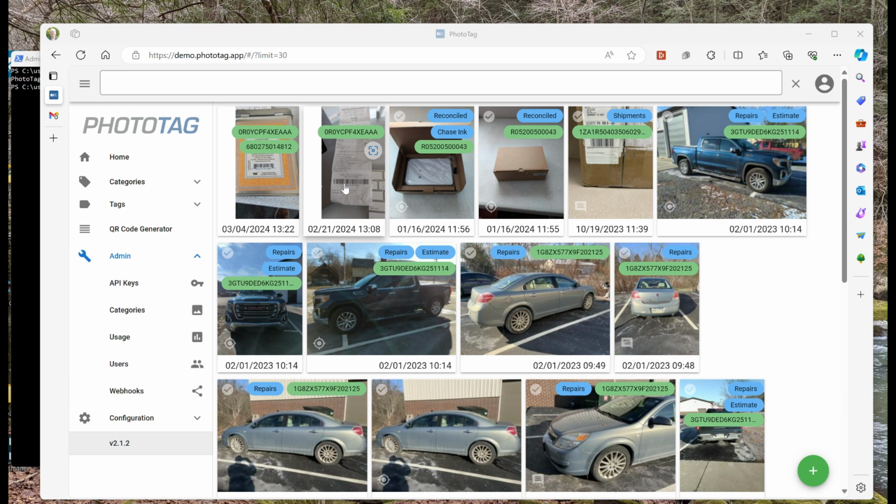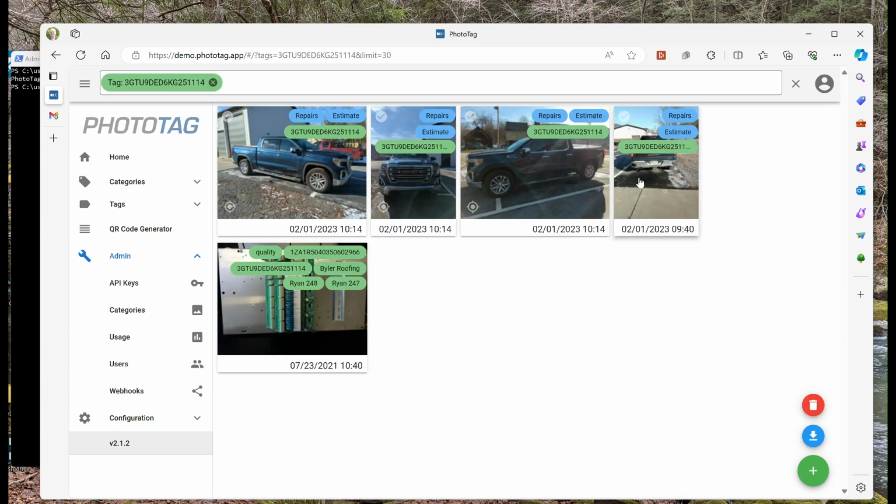The PhotoTag Connector software will download and optionally delete the photos as they're downloaded, and it can also create folders based on the tags, so that if you're taking photos of something with a work order, for example, and you want all these photos in the same folder, then that will be the case.